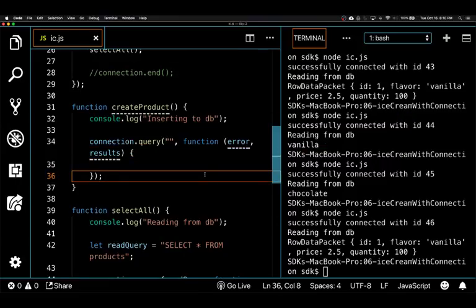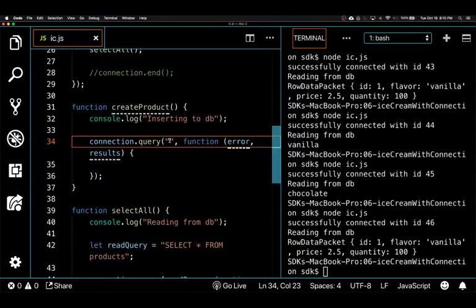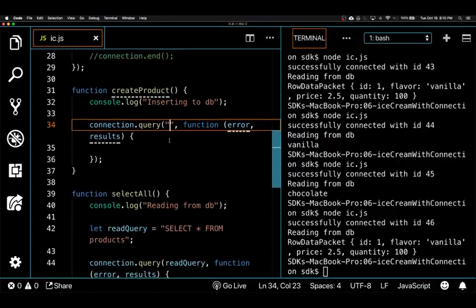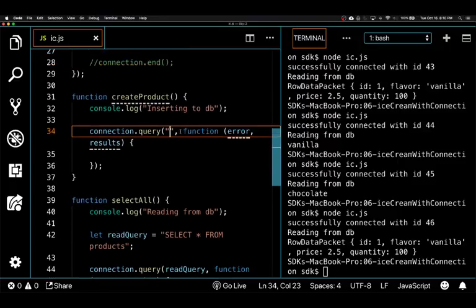So far, no change. There's no difference between this and the select all. Same method connection.query, same thing. You can just copy paste it. Now the difference would come when I start writing this query. So there is actually another parameter. We'll see after that.